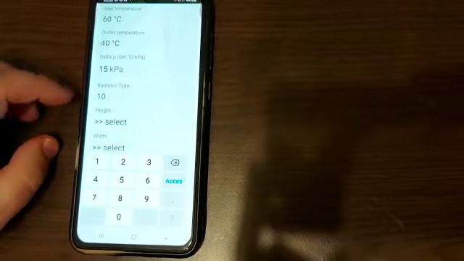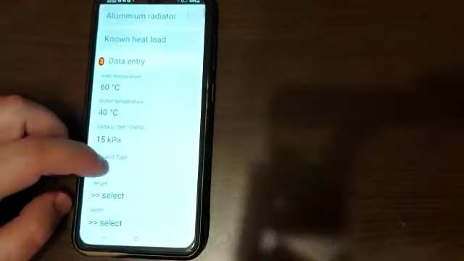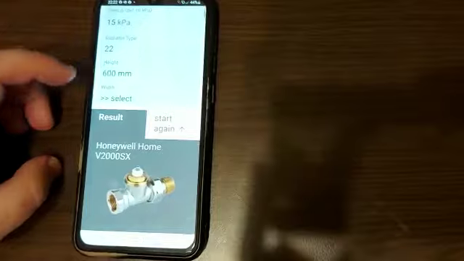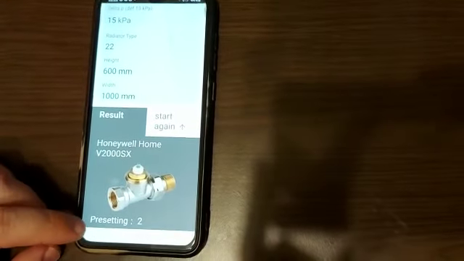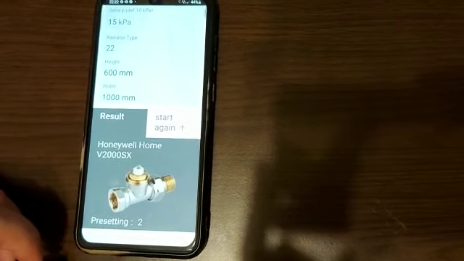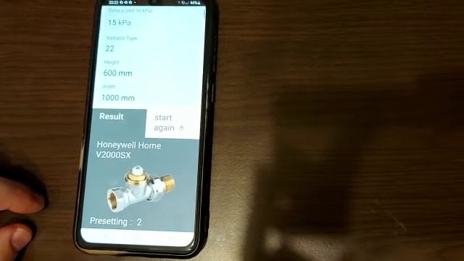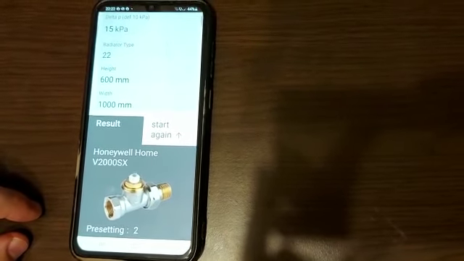Then we enter the radiator type. Let's assume it's a 22 type. Height, let's say 600. Width, let's say 1000. And we got a presetting 2 for this TRV of this radiator. We repeat this procedure for each radiator of the system, then we get the necessary presetting.